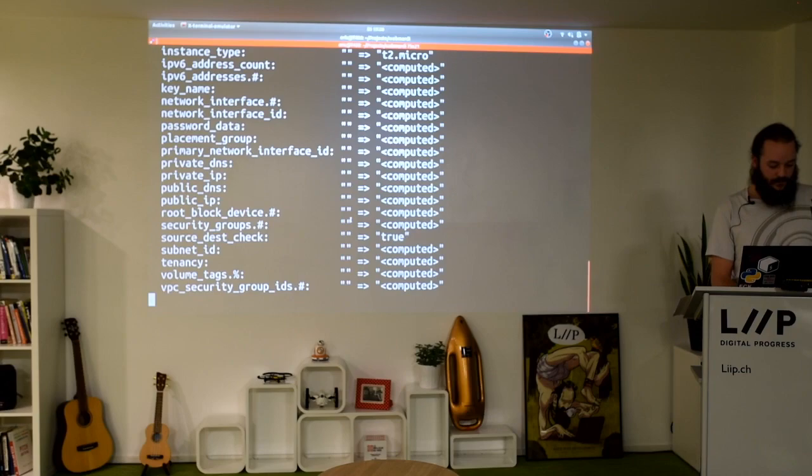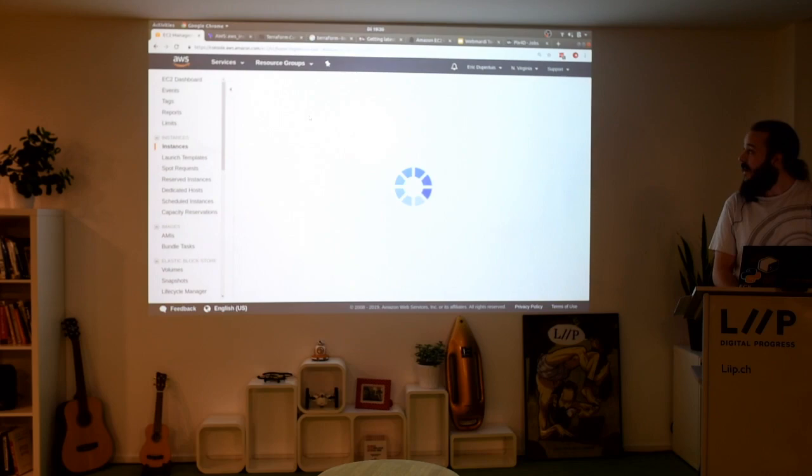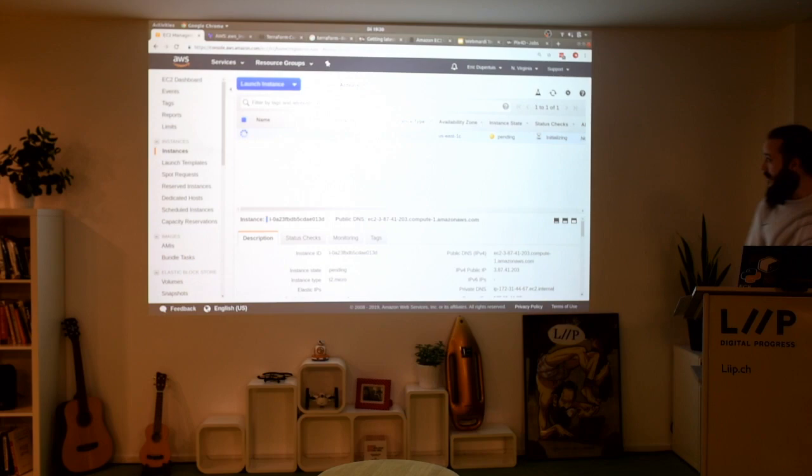Now it's gonna compute some things. And I can go back here, go to my EC2 management console. So this is the AWS console for those that have never seen this. And great, we have something here. We have an instance. So I have a virtual server that's being created. Instance state, pending, it's initializing. Great, things are working.